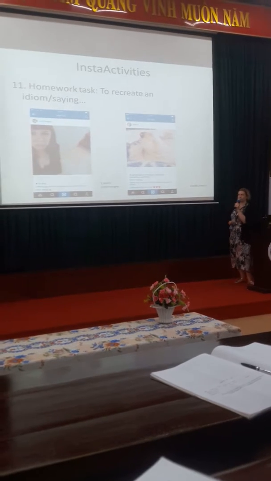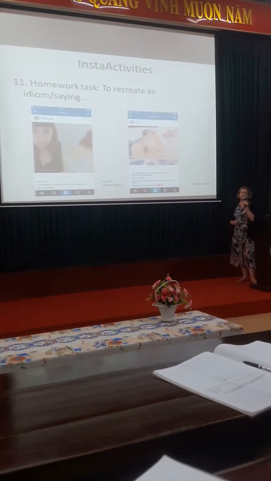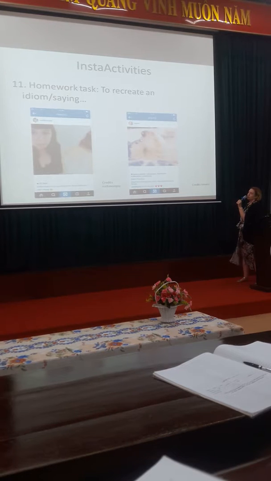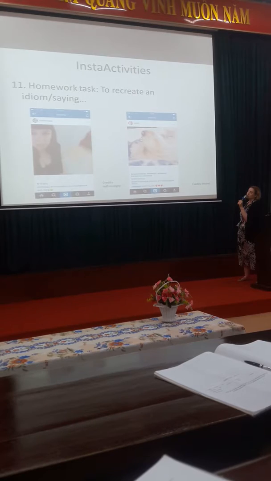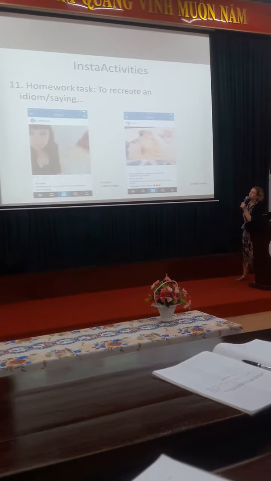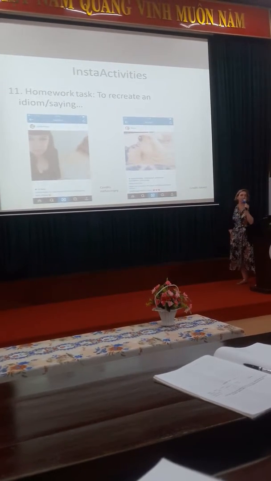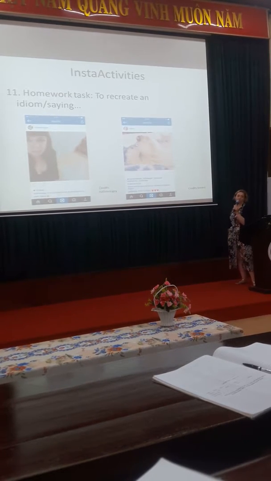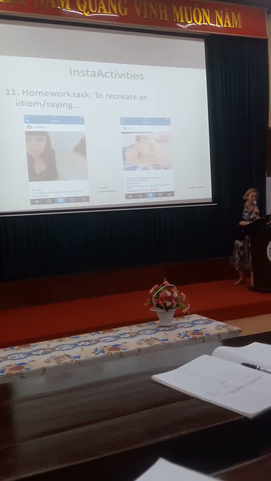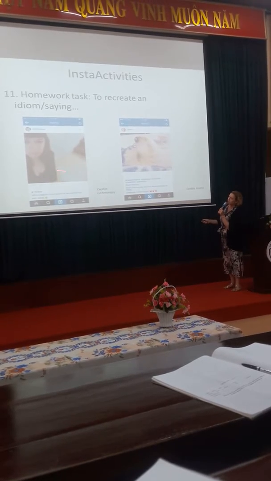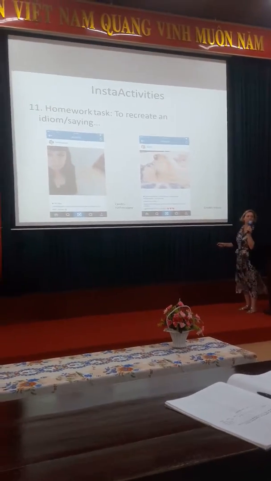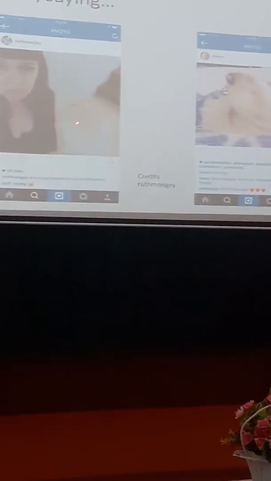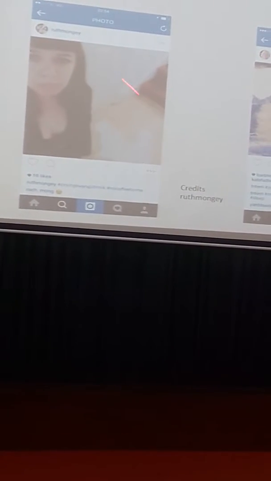This is another activity. So we're coming up to activity 11. This is another activity whereby the students are being asked to recreate some idioms or sayings, yeah? So here, maybe you can see this. Can you see what this is here? Can you see what it is? Yeah, it's some milk, yeah. And she's very unhappy because the milk has been spilt, yeah.